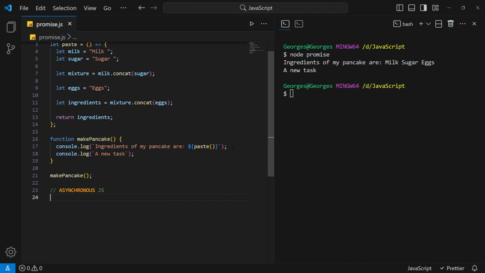So if we use asynchronous JavaScript when we are calling the make pancake function, if it reaches this point and it finds that this paste is still going to look for other data, then it will just proceed to the next task. So we say that it has a non-blocking execution. It does not wait for each line to complete before moving on. So if this experiences some problem or some delay, it immediately goes to the next line.